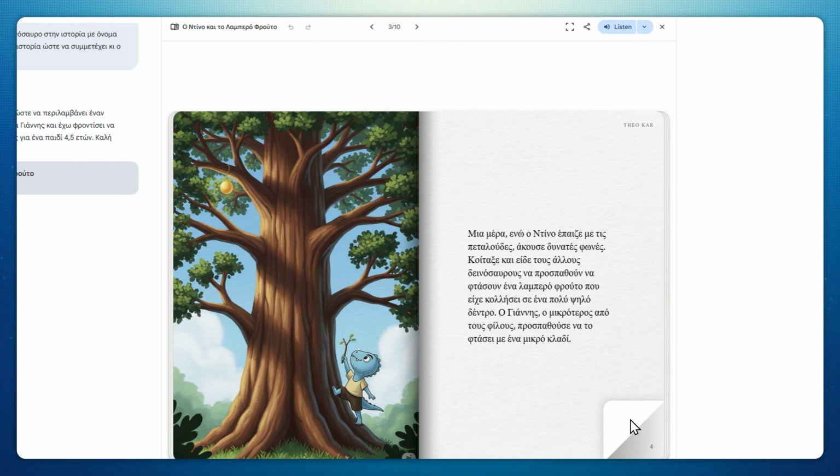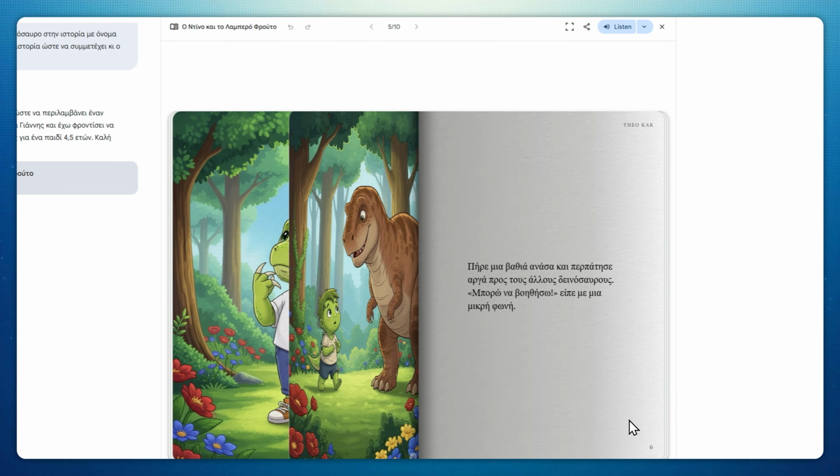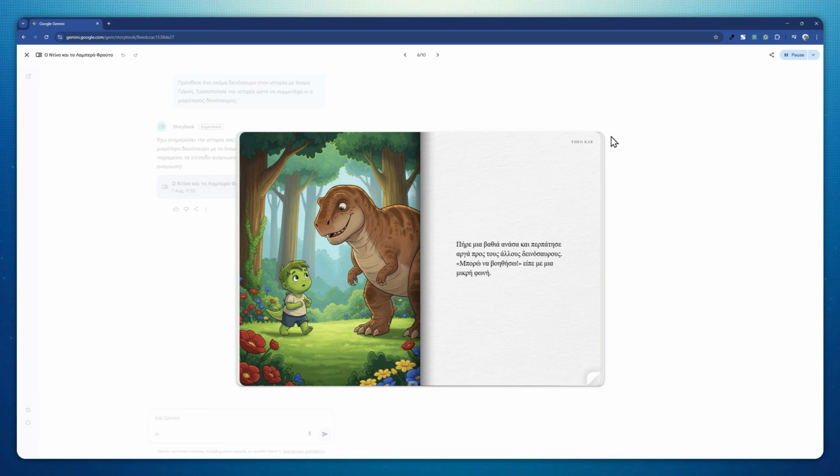Finally, it's worth mentioning that this new feature supports multiple languages other than English. I tested it with Greek and it worked like it's supposed to. Unfortunately, the audio narration was a bit robotic, but I believe this will improve eventually.